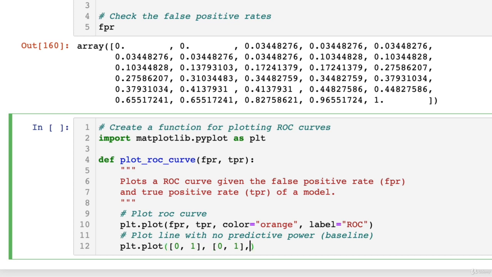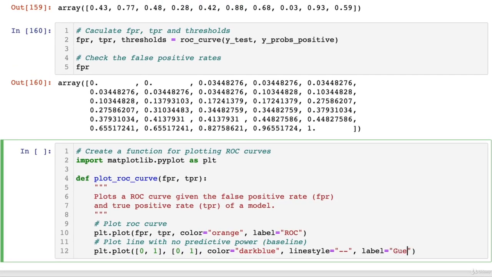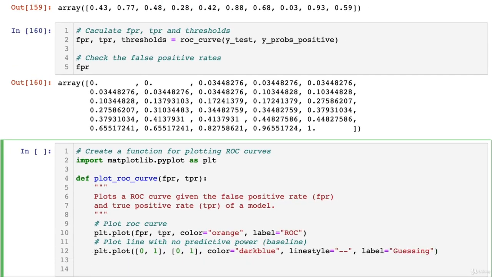0, 1. Wonderful. And the color is going to be dark blue. Line style, we'll keep it dotted. Actually, this is only 2, so it looks different to our ROC curve. And the label is guessing. So this line you'll see when we plot it is basically like our model was just guessing. And then we're going to customize the plot.